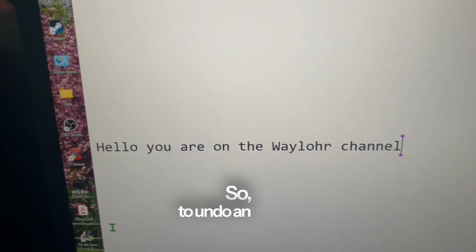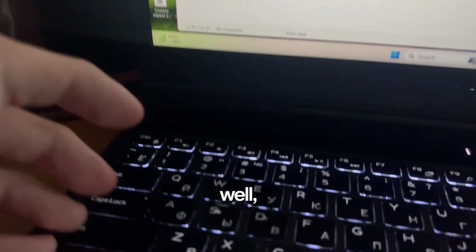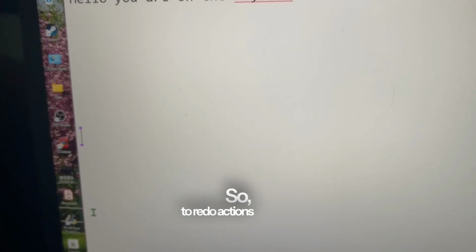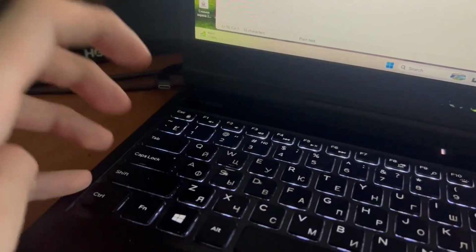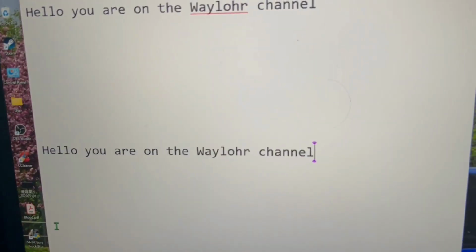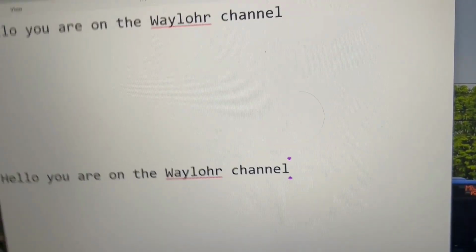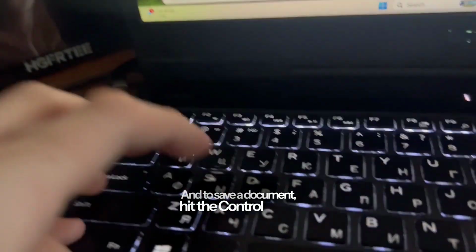So to undo an action, to go back, just press Ctrl Z. So to redo actions forward, press the Ctrl and Y keys. There. And to save a document, hit the Ctrl S key, and to select all the text, press Ctrl A.